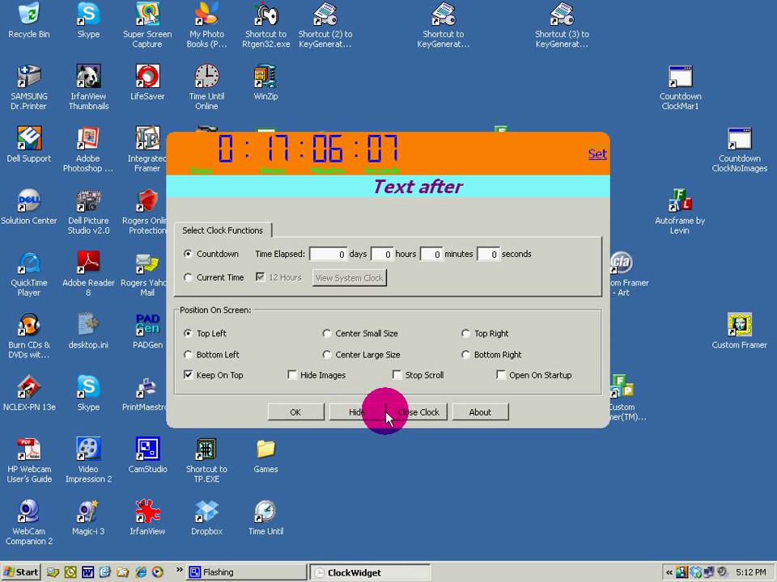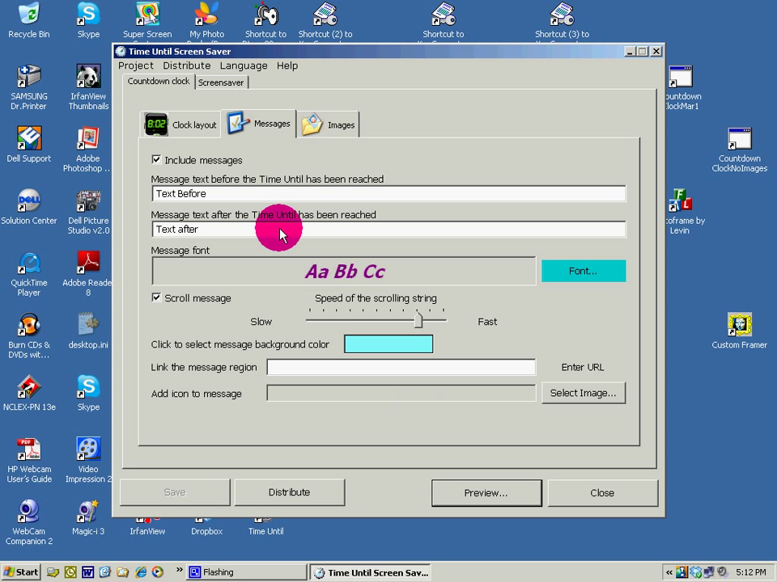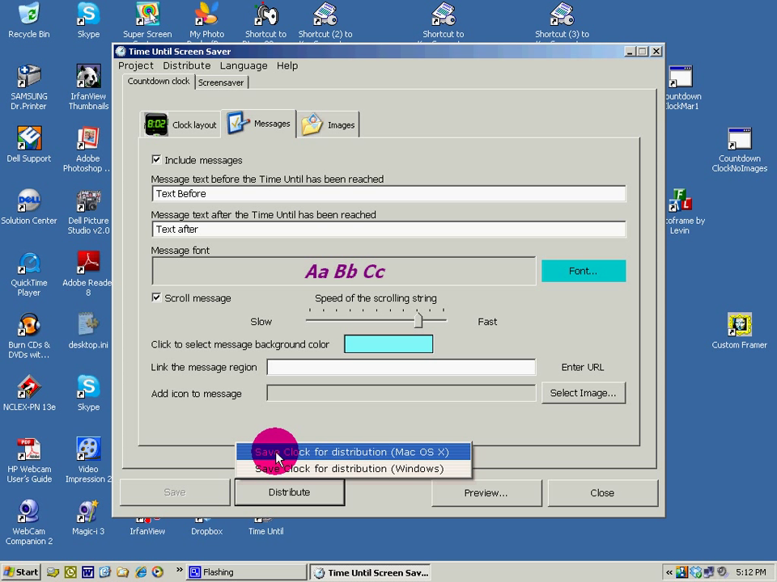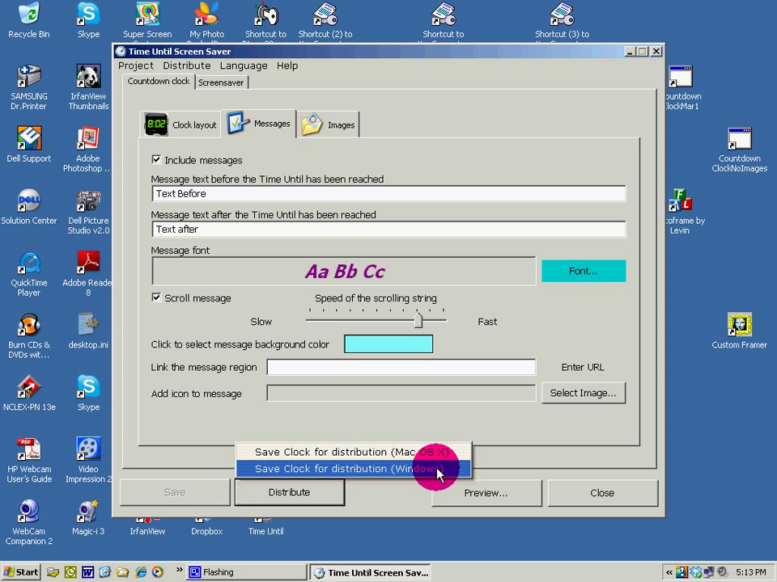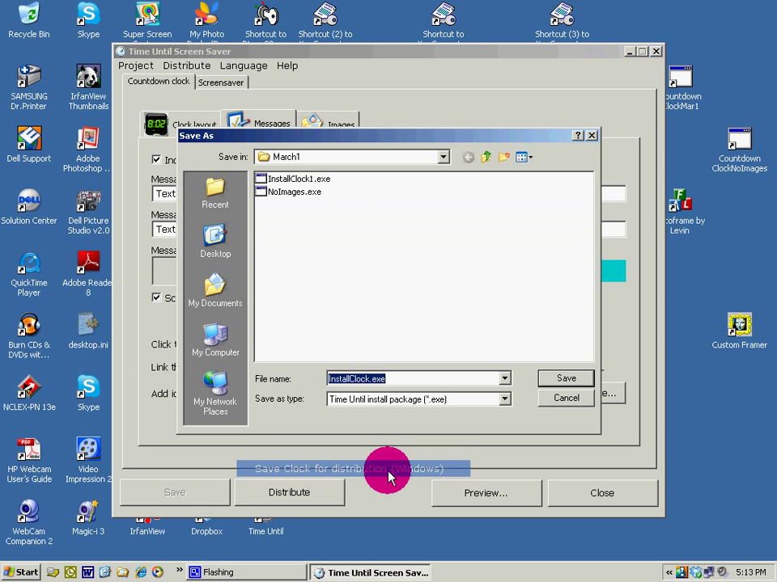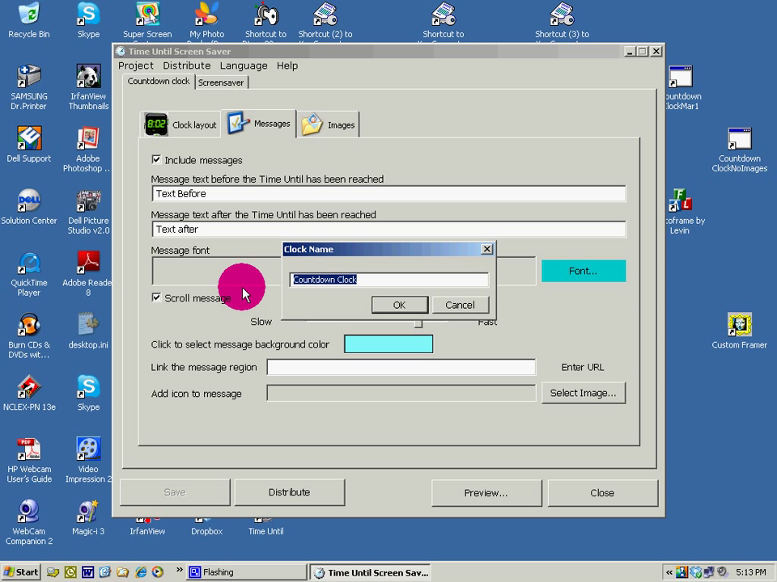Our generator is back here. Now, if we want to distribute, we can distribute our clocks on Windows operating systems and Mac computers running the OS X operating system. And here are the options: save clock for distribution, Mac OS X, save clock for distribution, Windows. So just select one of these here. It'll then generate a clock and we'll give it a name. Test one, save, and a clock name again. Test one, save. Just remember where you saved your file to.